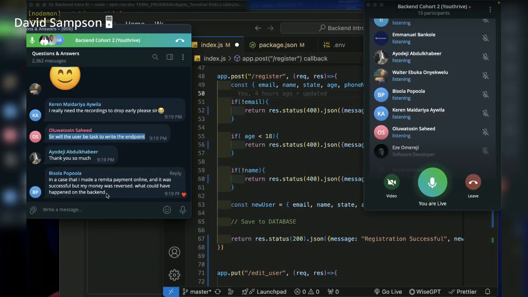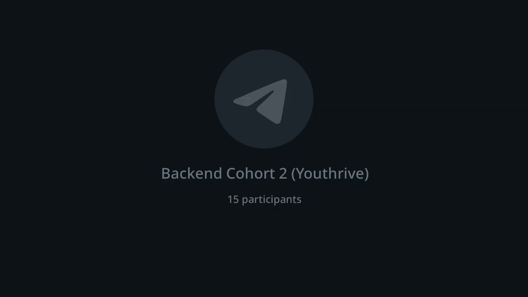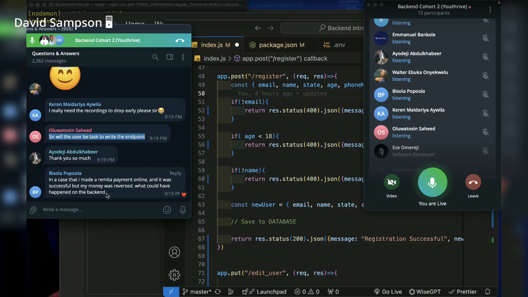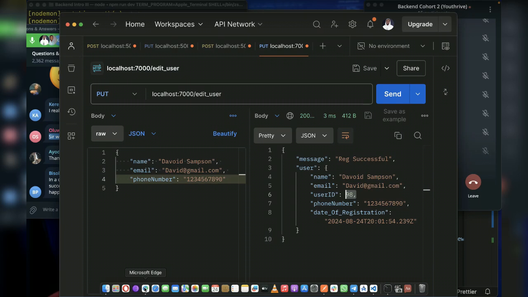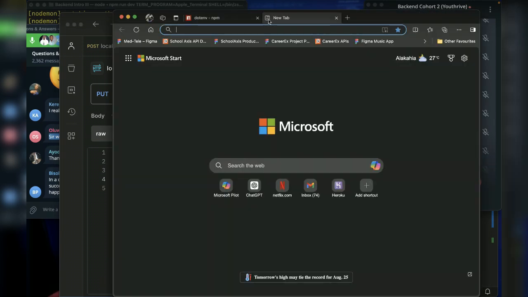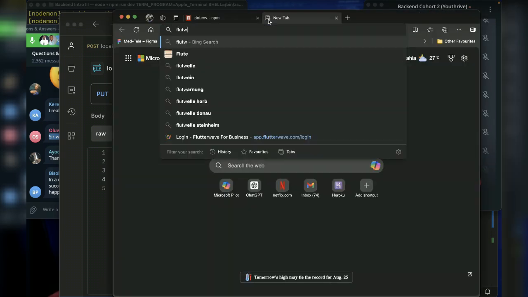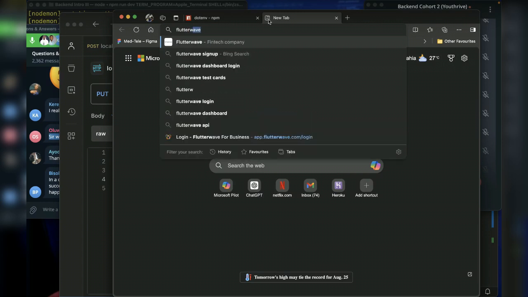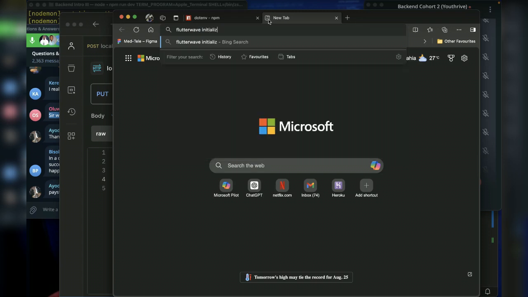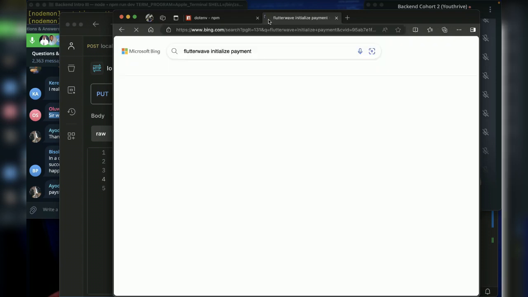So we're going to, you know what? Let's try. Let me show you what I'm talking about. Flutterwave. Should I do Flutterwave or Paystack? Which one? Flutterwave. Initialize payment. So I just want to show you that it's going to be Flutterwave.